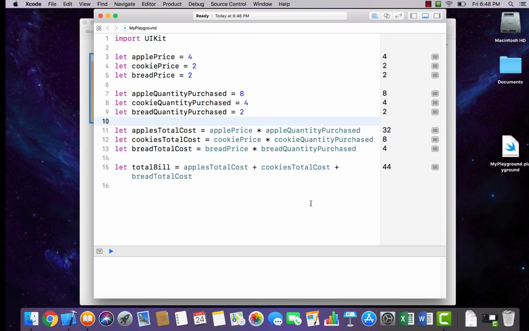And that's all I want to go over in this video. Hopefully this has been a good introduction to Swift. In my opinion, the most important part of this video is to understand how to use variables, how to assign numbers to variables, and then how to use those variables to calculate other variables like apples cost, cookies cost, etc., etc.